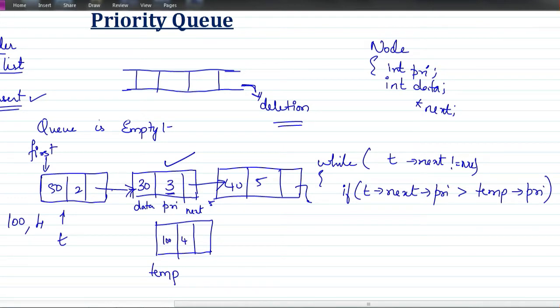I can only insert a number before a given element because the previous node's pointer needs to be modified. So being in this node, I should check what is the priority of the next node. Now the priority number of the next node is not greater than this. Okay, it is 3, it is not greater. Therefore, we are not going to insert it here. We will just go to the next element, T equals T next. So I'll move to the next pointer.